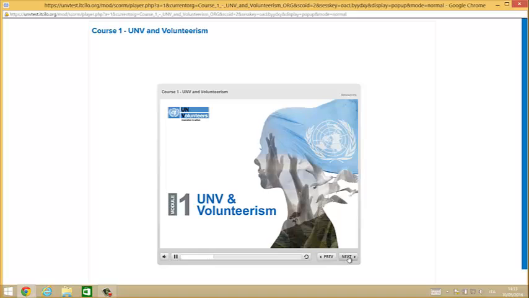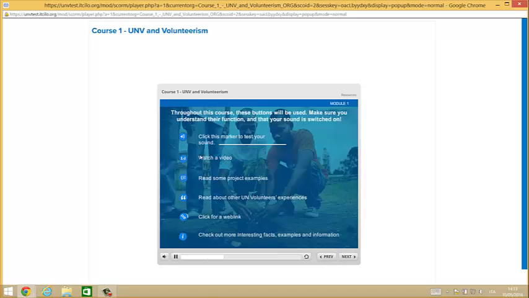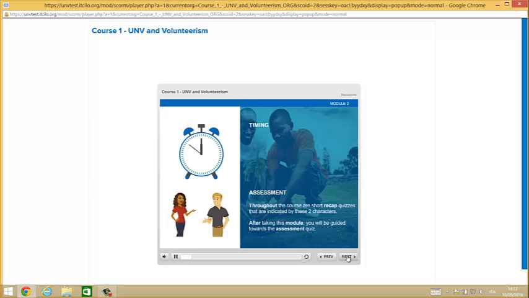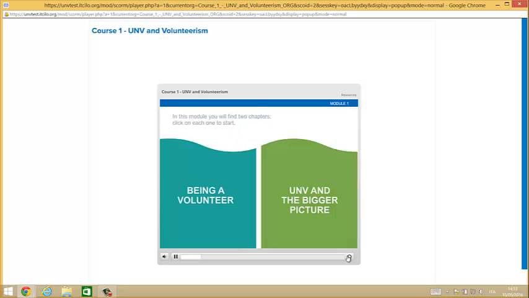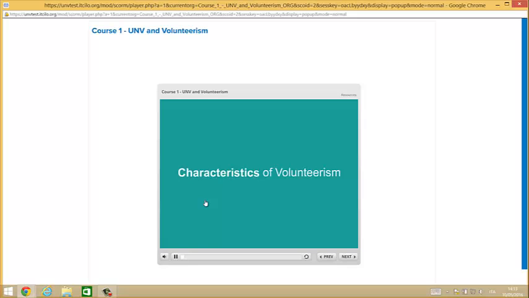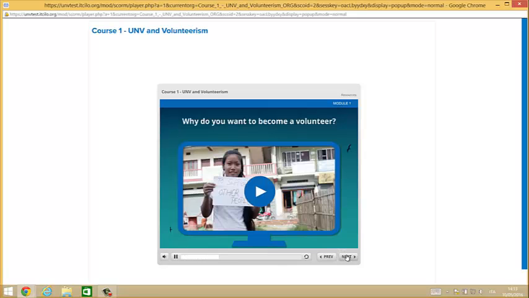Then practical information follows, the navigation instructions on what is going to happen and what you need to do. And then you find, apart from the time that you need, a whole set of learning paths. So here I'm going to choose Being a Volunteer, and content will be introduced in various audiovisual ways.